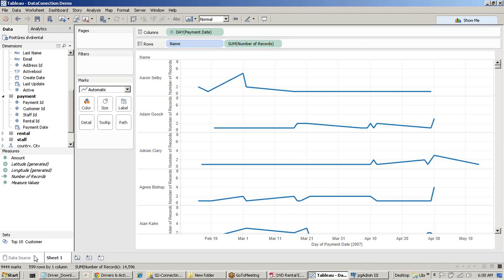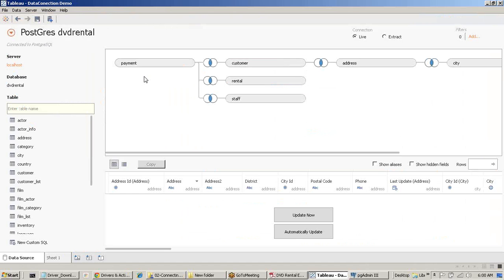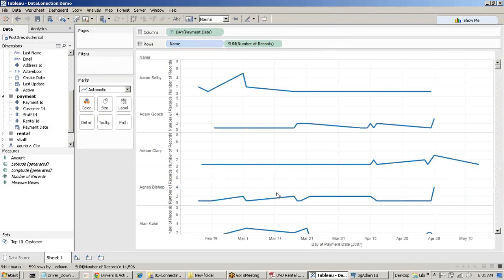Now let's see some of the other features we have with data connection. So this is the data model. One thing you might have noticed is that we're always connecting live to data. There's a live and extract option. What does it mean? As the name suggests, live means you are connecting live to data. Whatever clicks happen here are all going as SQL to Postgres, and it's analyzing it.